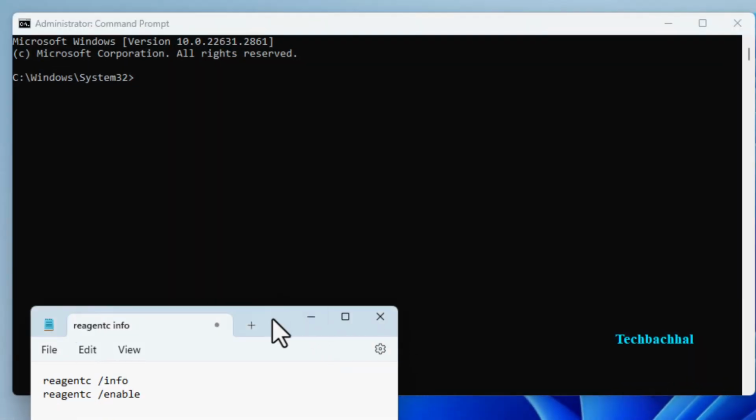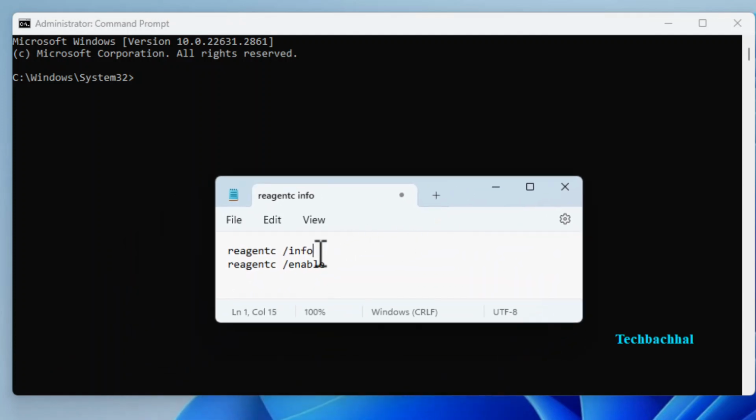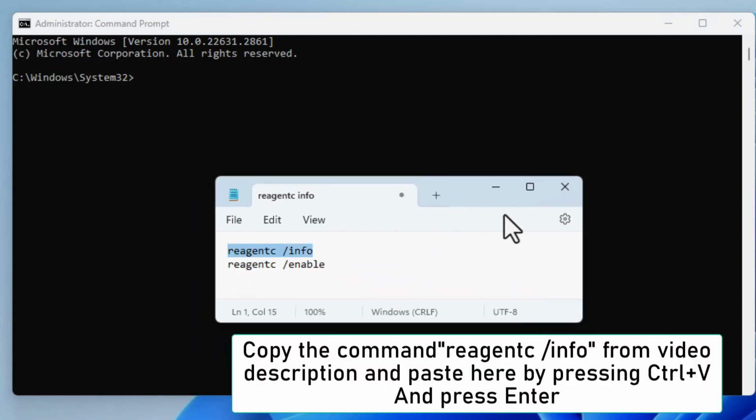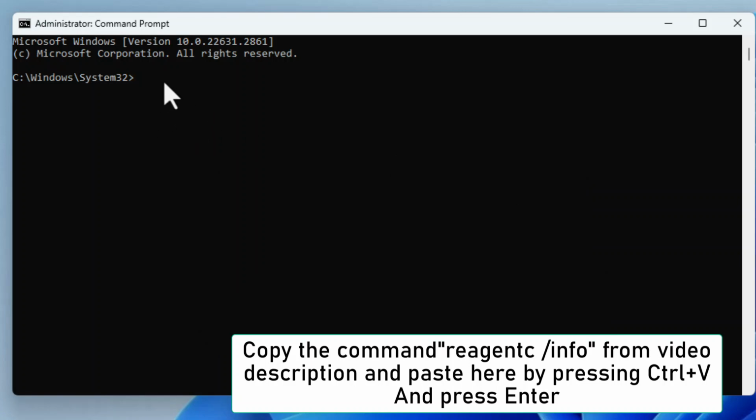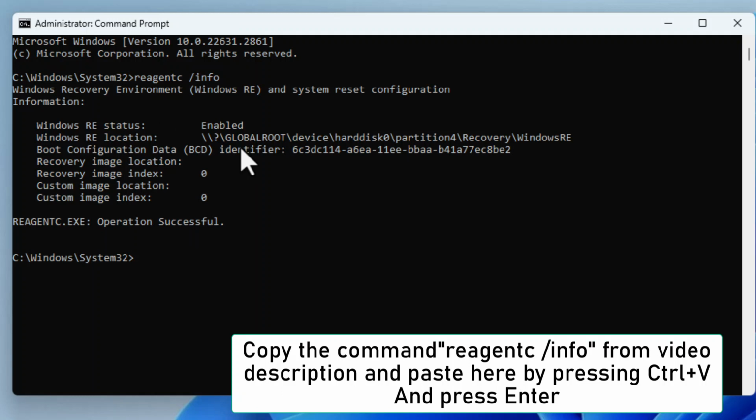Now, in the command prompt window, simply copy the command reagentc /info from the video description. Back in the command prompt, paste the command by pressing Ctrl+V and then hit Enter.